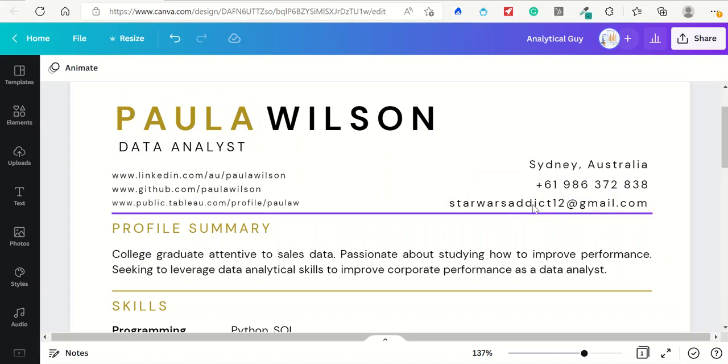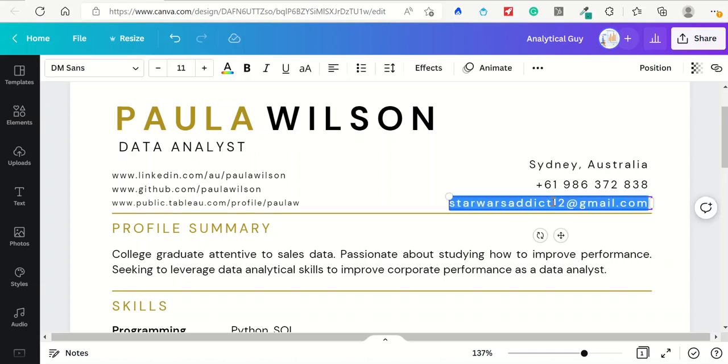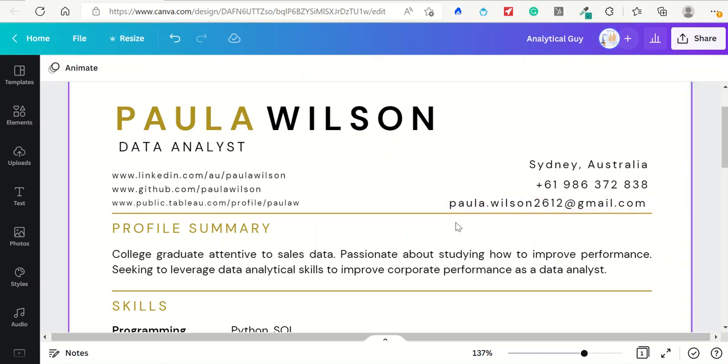So if you notice, this particular email ID is not that good. You don't have to be creative with your email ID. It should be very simple, very professional, right? For example, here it is Star Wars Edict 12, right? It doesn't look good to have some catchy or creative kind of email IDs. It should be simple, Paula.Wilson. If you don't get this ID, then you can use 123 or your date of birth, let's say, anything. So this is still professional, right? This is how you can have your email ID, right?